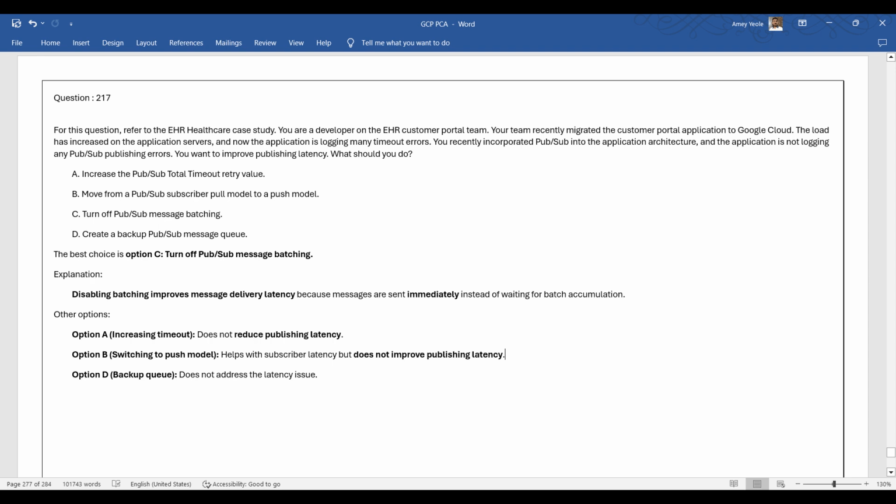Question 217. For this question, refer to the EHR Healthcare case study. You are a developer on the EHR Customer Portal team. Your team recently migrated the Customer Portal application to Google Cloud. The load has increased on the application servers, and now the application is logging many timeout errors.